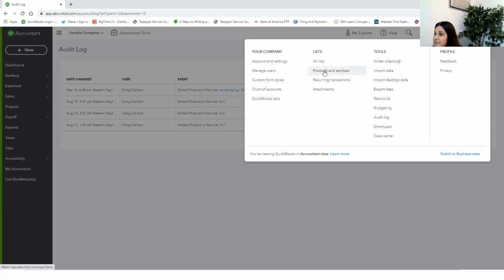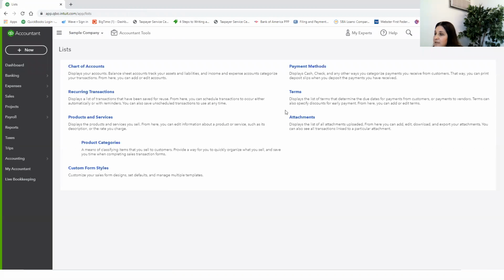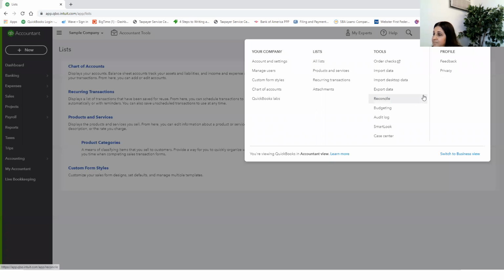Here, lists, this is where you can look at whatever you have going on. So this is just another shortcut. You can get to the chart of accounts this way too, or you can get to any lists you create based on location and things like that.